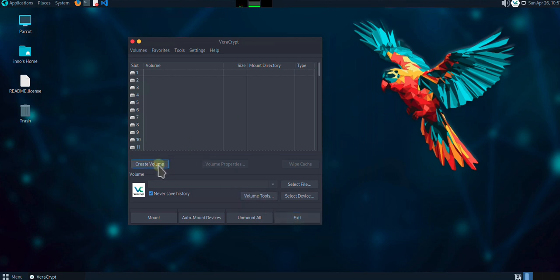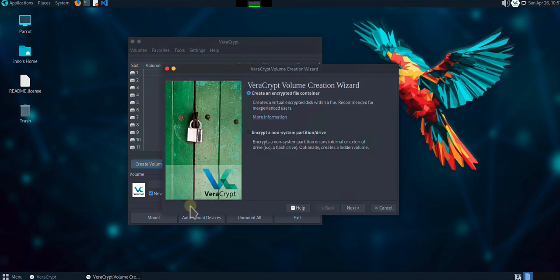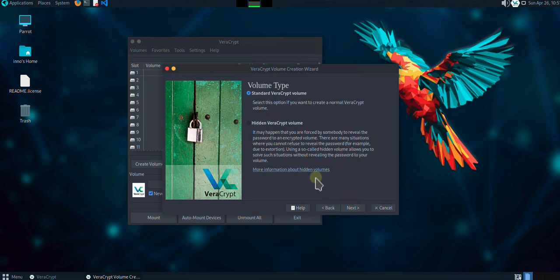The next thing we need to do is to create a volume. So this is the file or directory that's going to hold any of the protected content. Now we'll click on create volume. Now we have two choices. You can create an encrypted file container, or you can encrypt hard drives, external hard drives or internal hard drives using this option. We're not using this option. We're just creating a container here. So we'll go with the first option, click next.